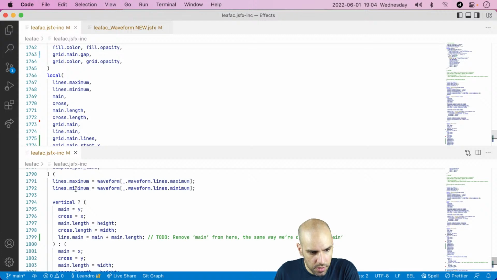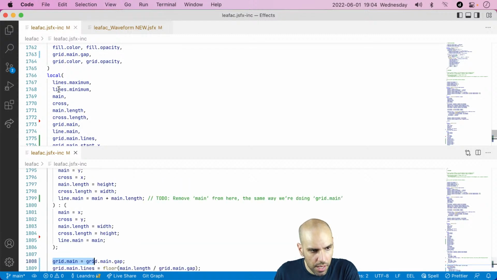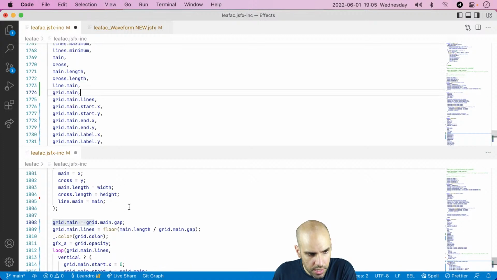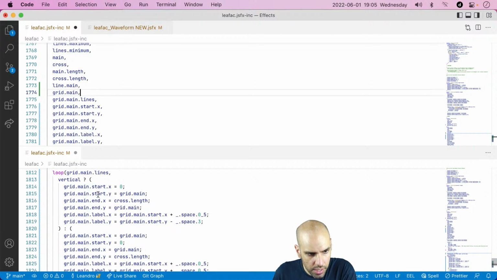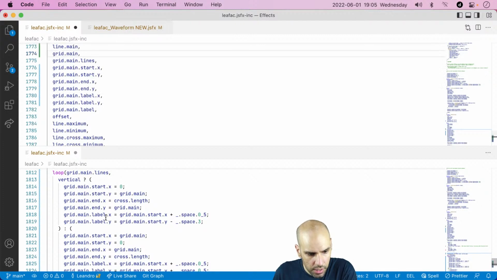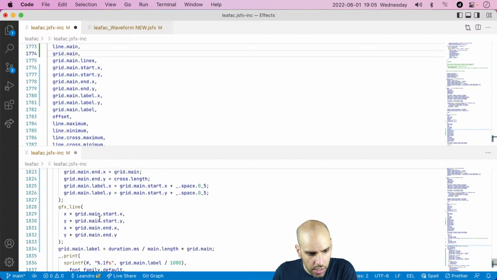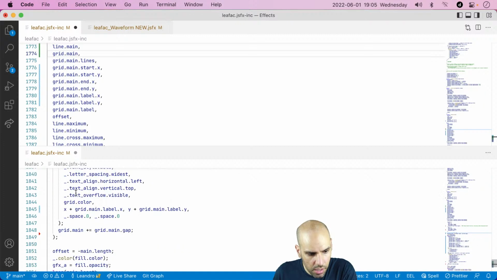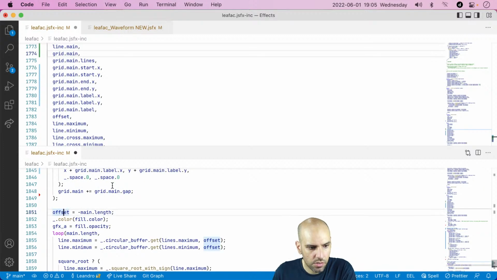Lines maximum, lines minimum, then main, cross, main length, cross length, grid main. Oh, that's already wrong. It's line main and grid main comes below. Then grid main lines, then grid main start X, start Y and X and Y, label X, label Y, then grid main label, then offset. Okay.